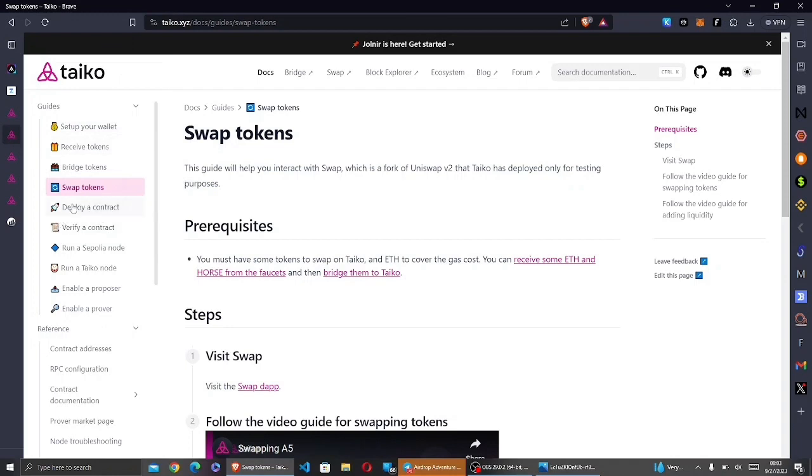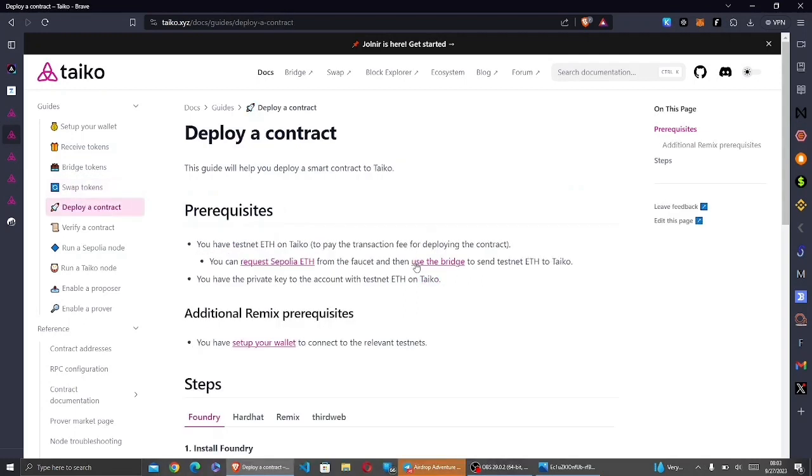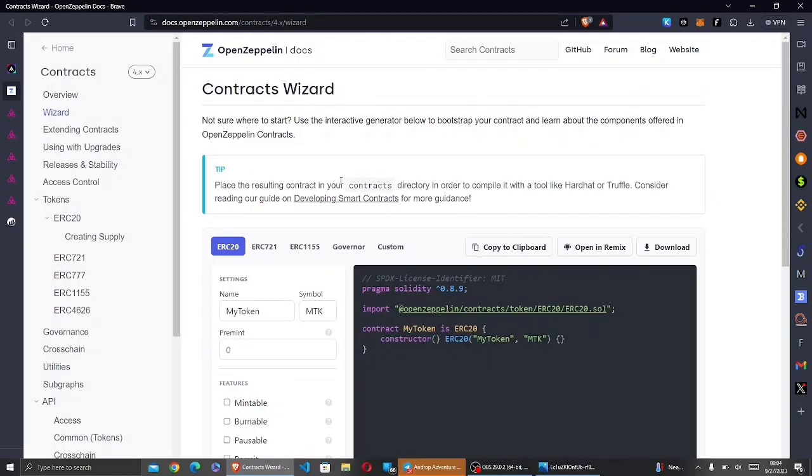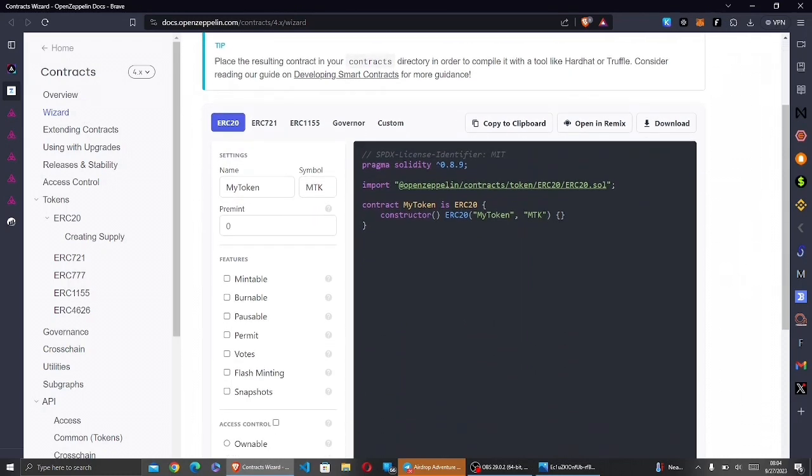So the next thing is to deploy a contract. You can see that right here. We'll be deploying a contract now. I think we'll have to use Remix. Right here, you can create your code. We'll just use a very simple code right here, so we'll not use much.